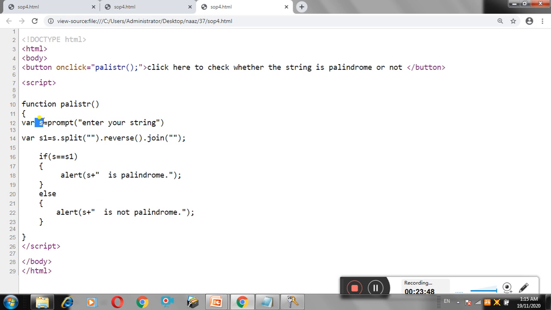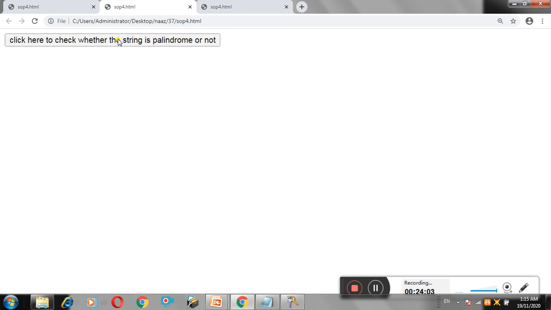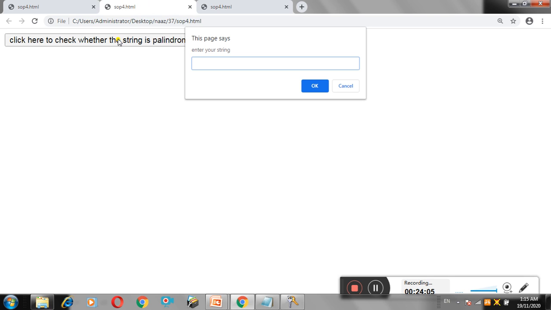Then we have declared one variable s is equal to, where we have displayed a form box by accepting the value from the user. To accept the value from the user, we have displayed a form box. See, when you click on this, it will call a function where we have displayed one form box. This is a form box where enter your string is a message which is displaying on the form box.